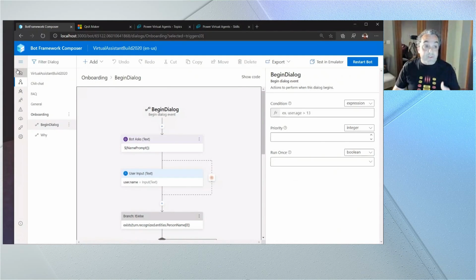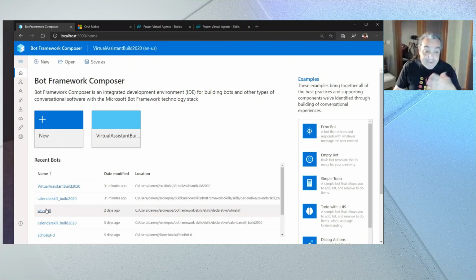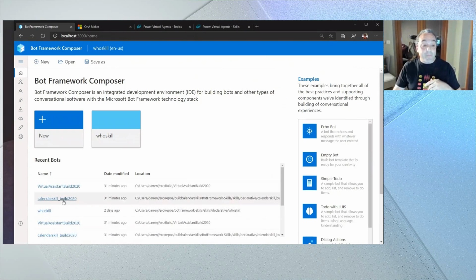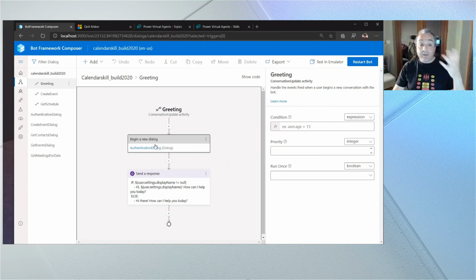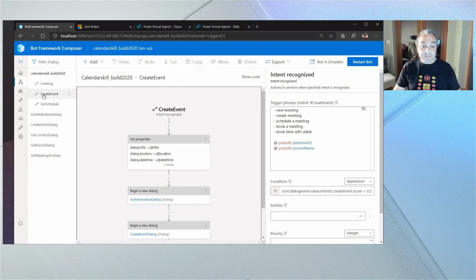Now, quickly, we don't have the time to go into great detail. And I've just clicked on the wrong one, so just wait for that to open. We're going to open up the calendar skill, and I'm going to show a little bit of how this works. Greeting, when we start, it authenticates and sends a response. We've simplified this for this demo.